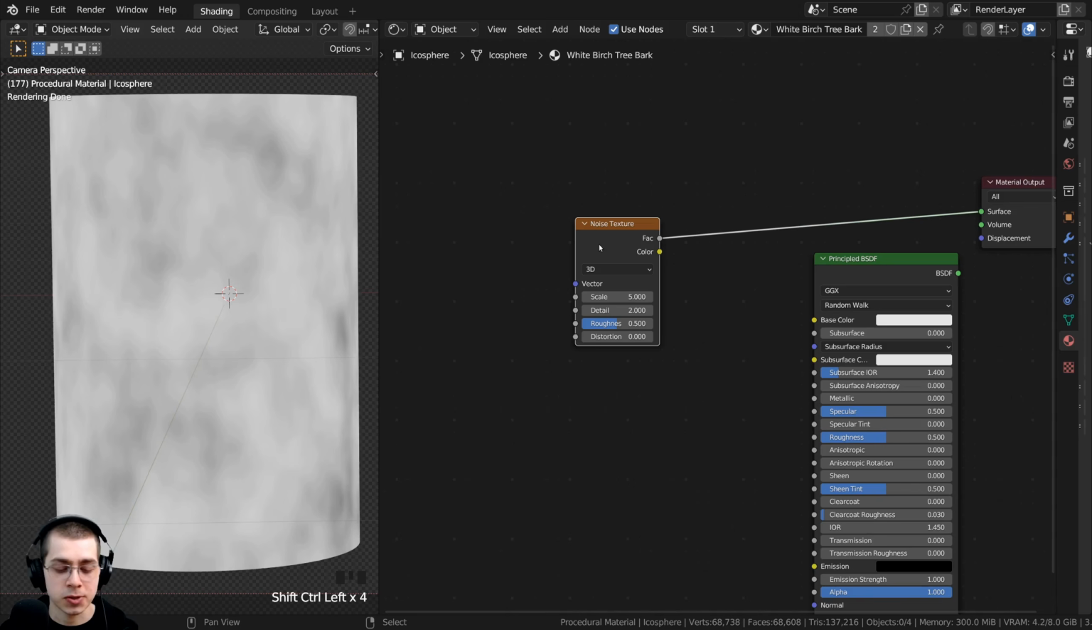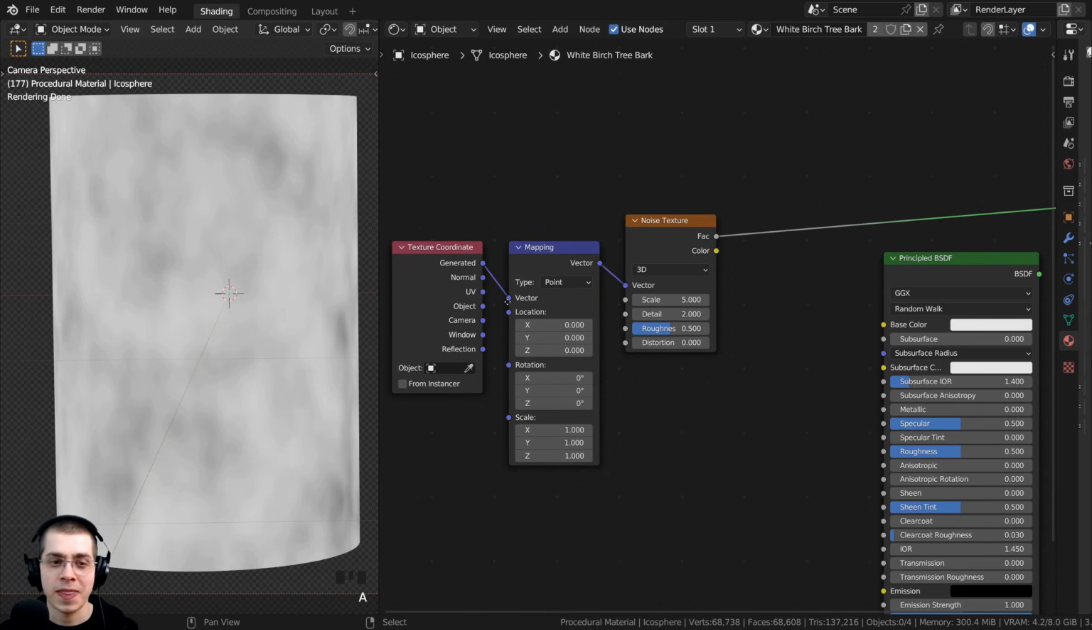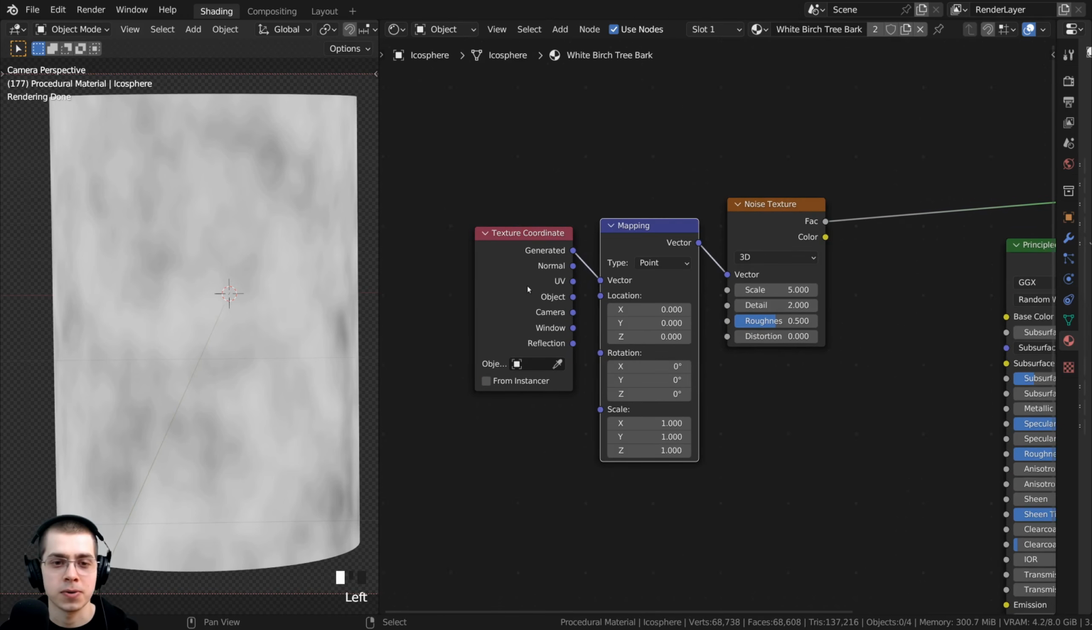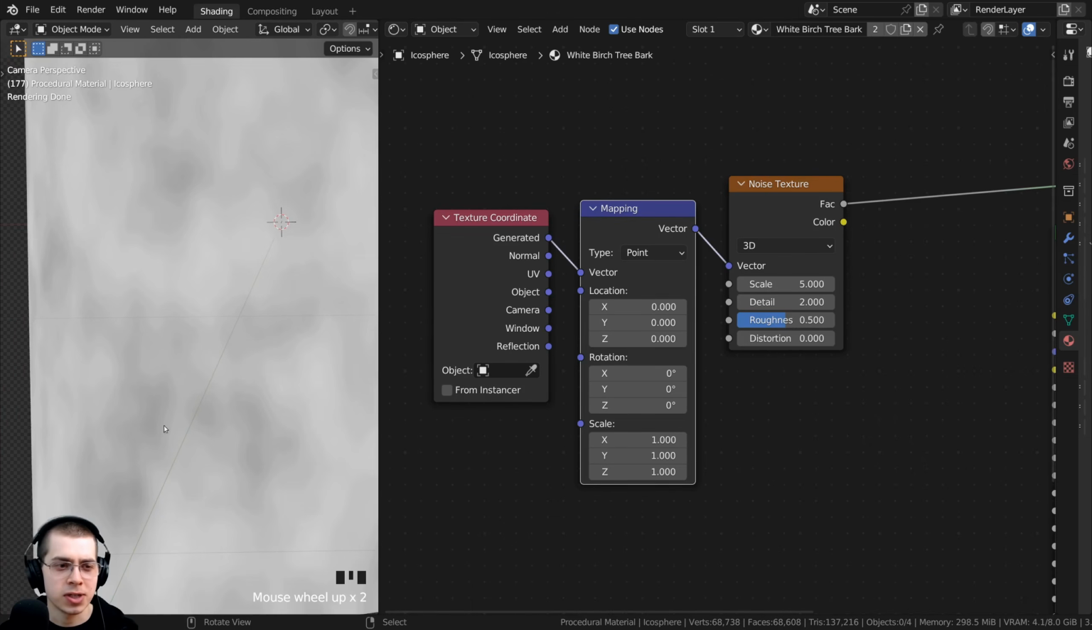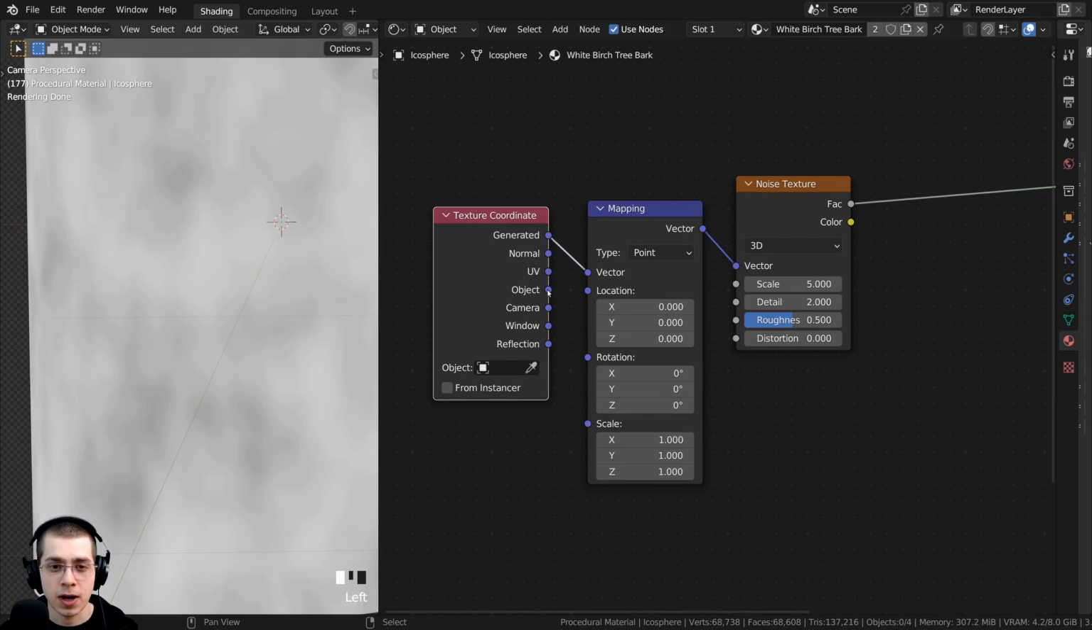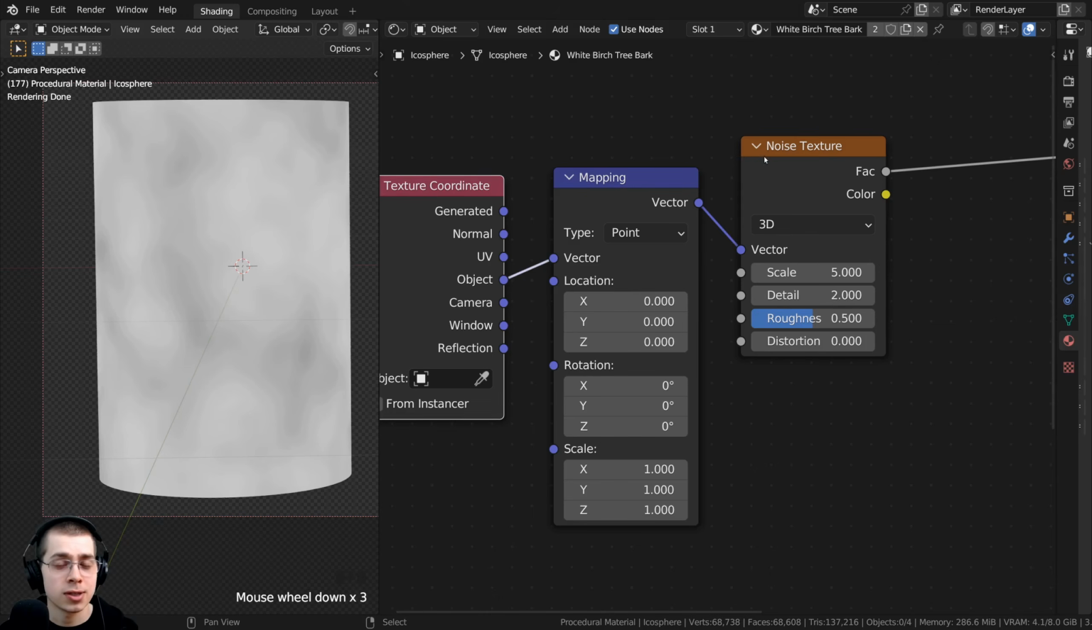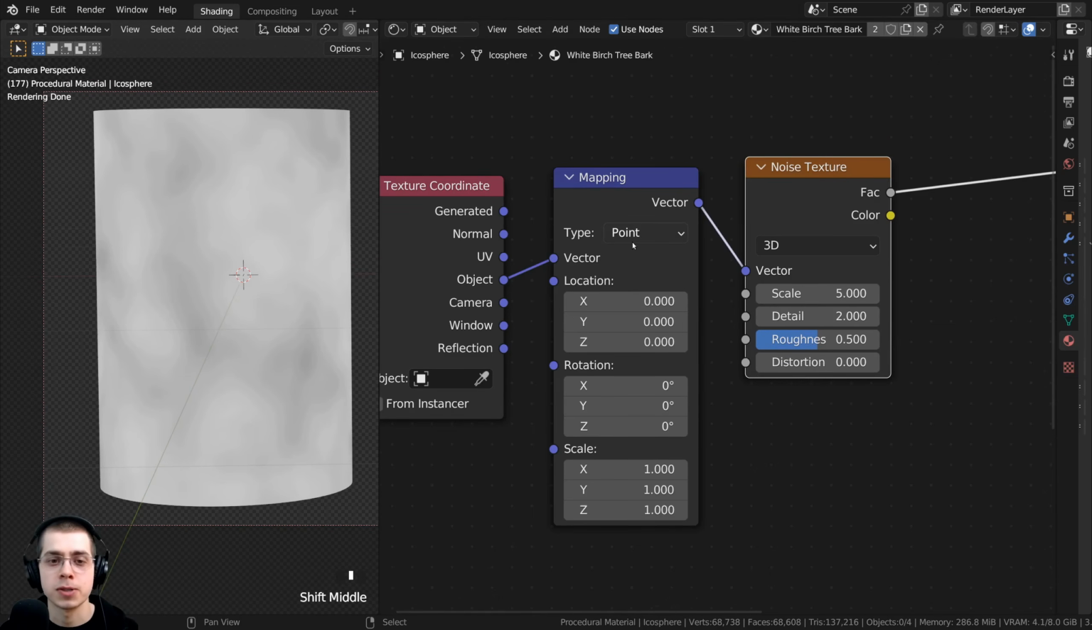And also with the noise texture selected, I will press Control T, and that will add the texture coordinate and mapping nodes. Now I want to use the object coordinates because if you look here on the texture, you can see it actually does look a little bit stretched. So I'm going to take the object and let's put that into the vector of the mapping. And by using the object coordinates, it's going to place the texture on the objects more evenly.